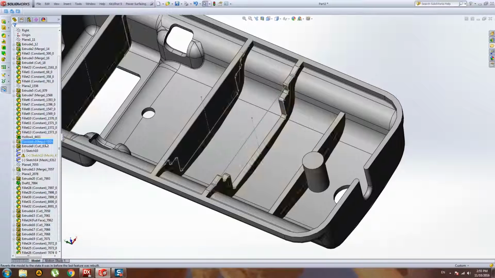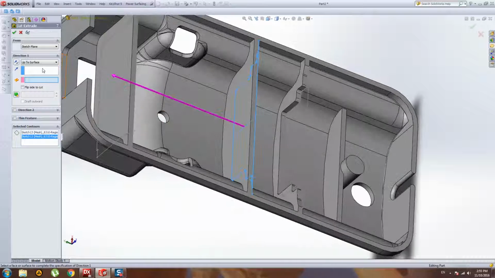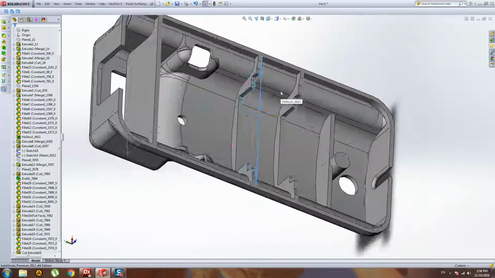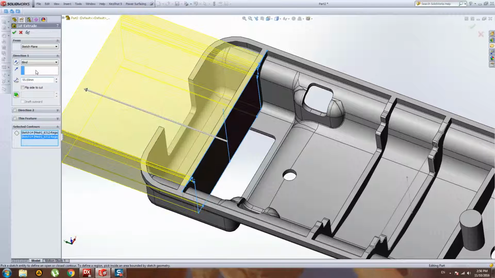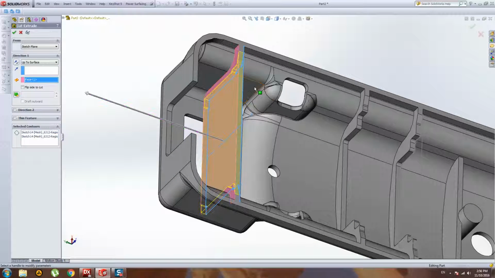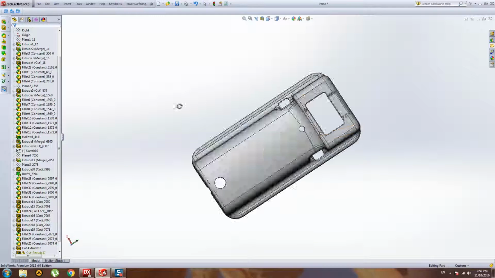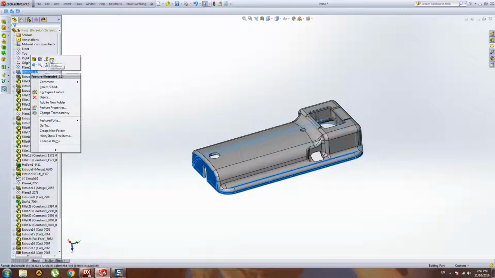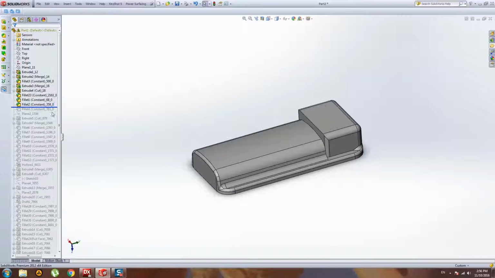Also, we can do a similar operation with the next sketch and extrude it. Extrude cut to next surface. And with this, this, and choose up to surface. Cut. Yeah. If you see, the model is fully built in SolidWorks with sketches and all operations.